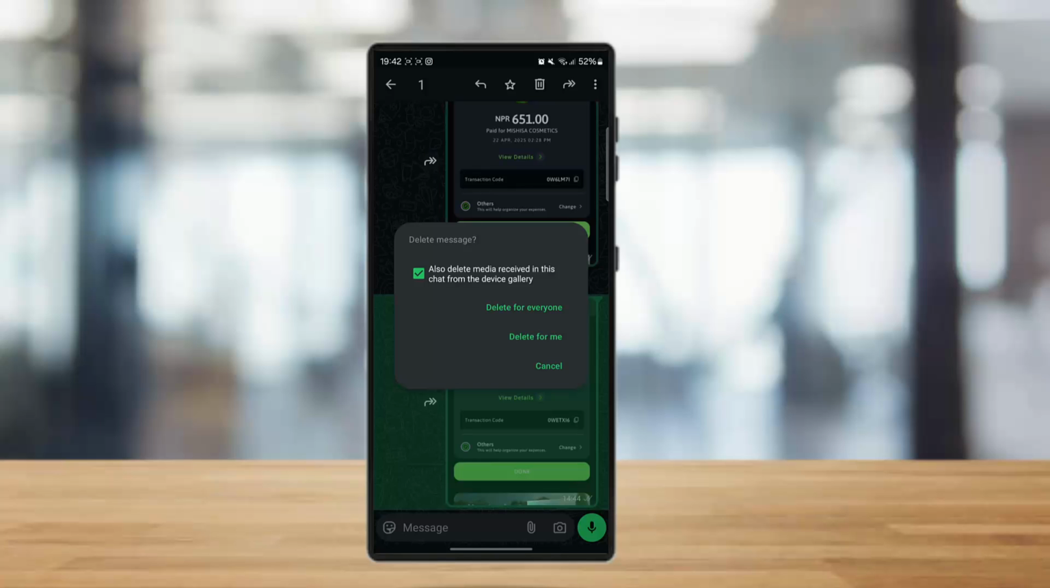Once you have tapped on that option, it will remove that message from both the chats, or both the parties. It will be deleted in my WhatsApp as well as the receiver's WhatsApp.